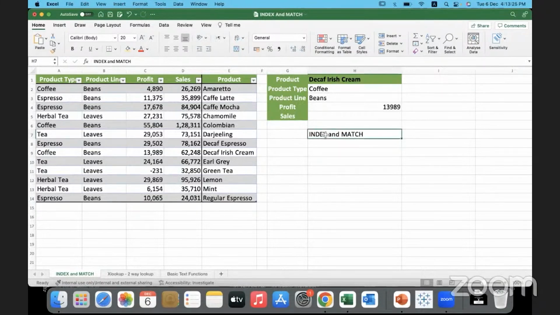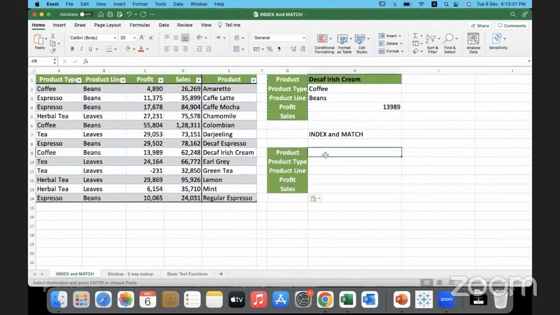Okay, this is a new thing. So for now, just erase everything. Let's just focus on this. So let me just copy down this data. For whatever product the user enters over here, I need to find out what is the product type, the product line, the profit, and the sales.